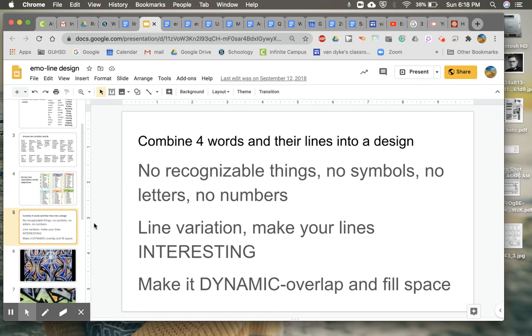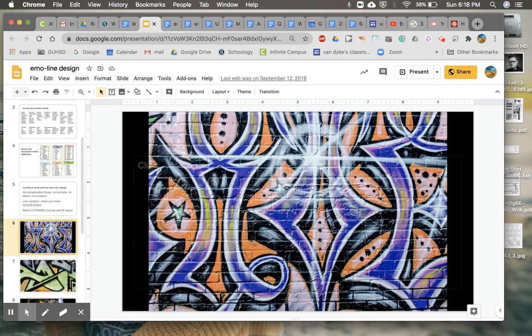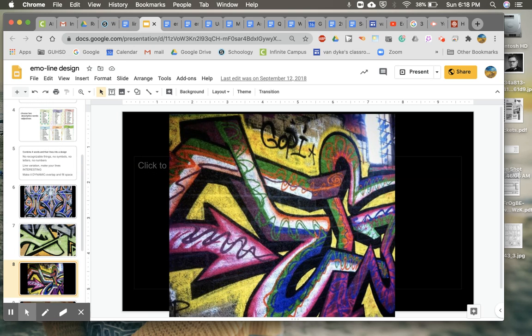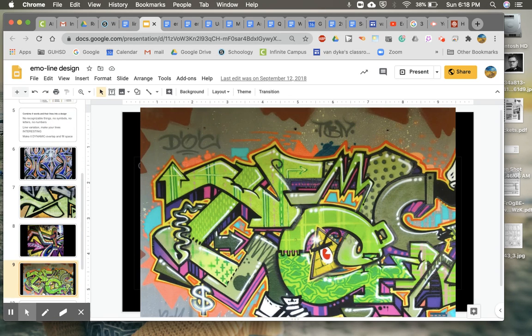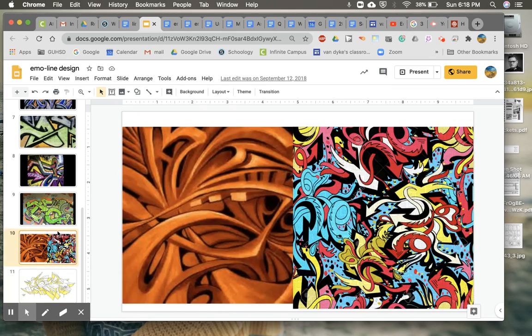Now, one thing that I was always reminded of when I did this assignment was graffiti and how the lines in graffiti are very interesting and very different. And the design aspect of it is very dynamic. So you're more than welcome to take a look at these and beg, borrow, and steal some of these types of lines for your design project.